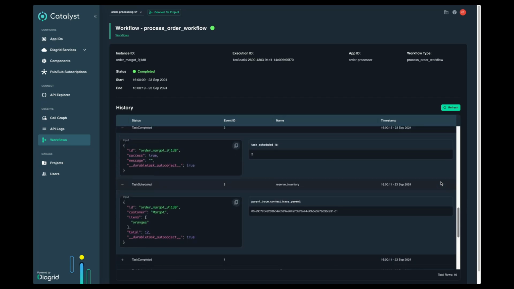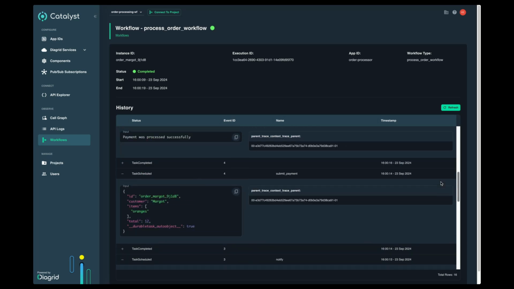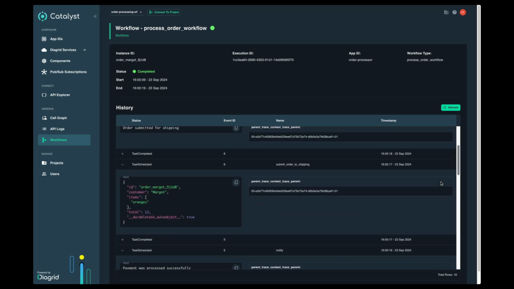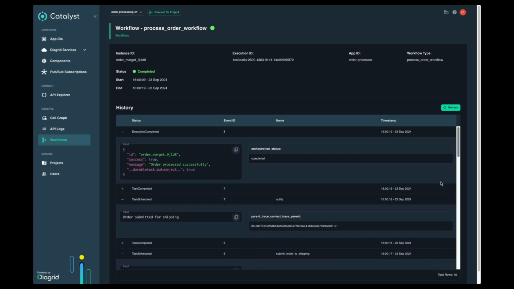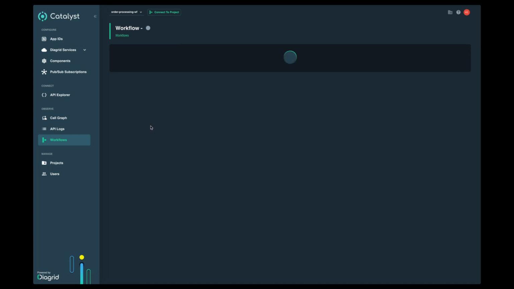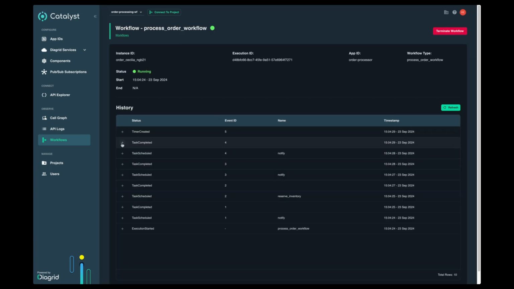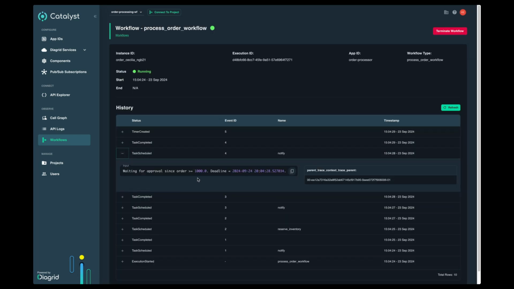Catalyst provides a workflow visualizer, making it easy for you to see different workflow instances and the various activities that were executed. If we navigate to another workflow that's still running, we can see this one is actually waiting on an external event. The order needed approval because it was over $1,000.